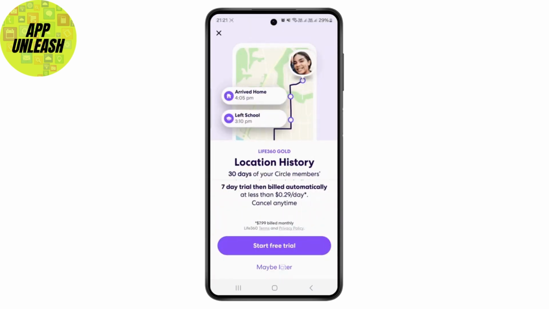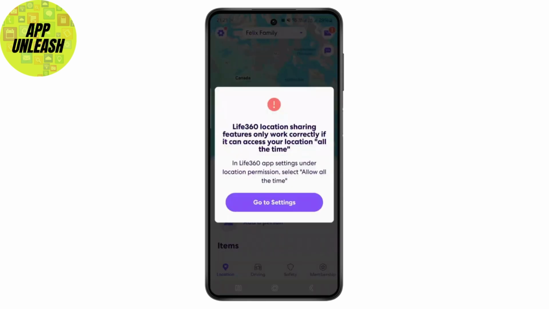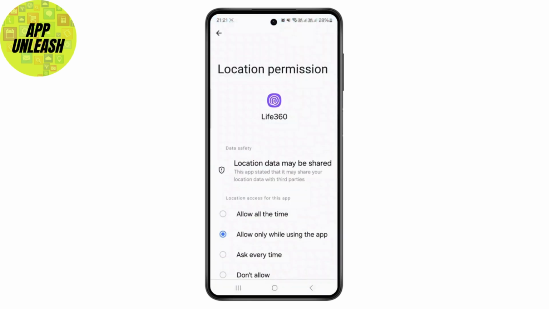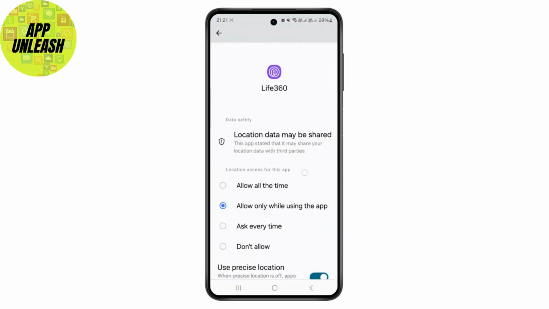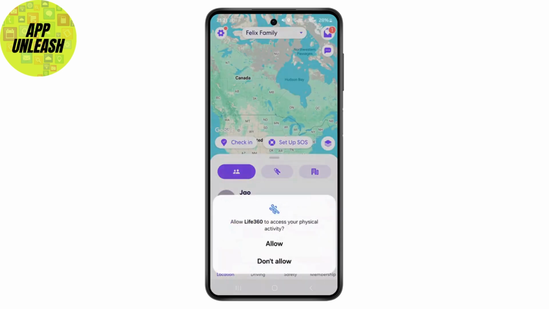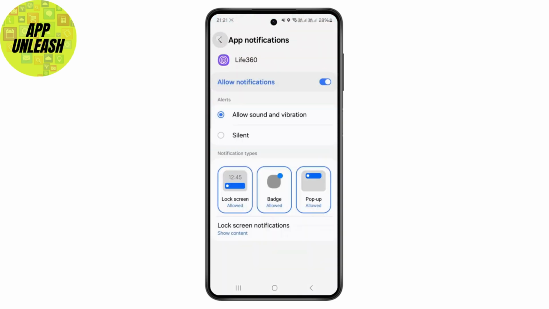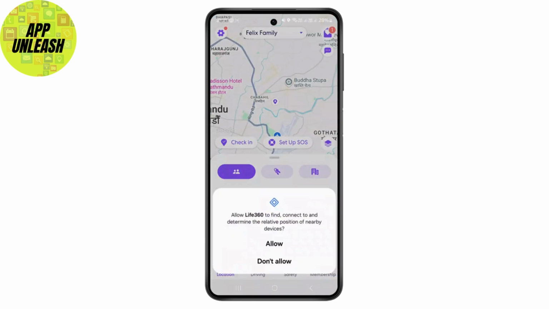And if it's asked for any verifications, just click on skip now and just click on OK and allow every permission from over here. So basically allow your location, which is the most important part of this application, and simply allow this. And once you do all of that, you are good to go.